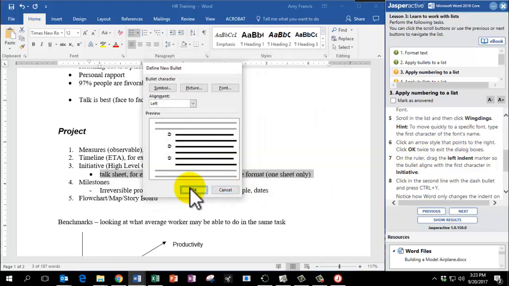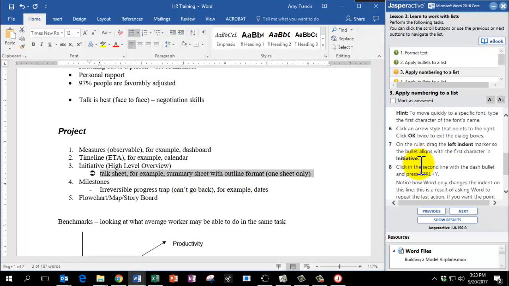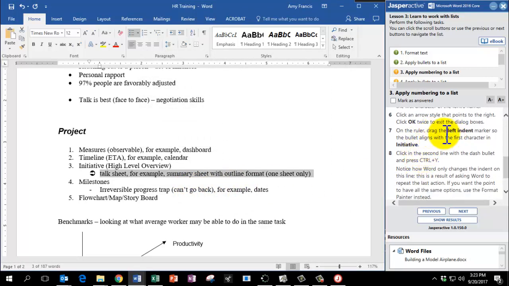OK, OK. On the ruler, drag the left indent marker so the bullet aligns with the first character in initiative. So here's initiative, and we want the bullet point to line up with that first character. So here is our left indent. I'm going to move it over so that the bullet is right under initiative. There we go.